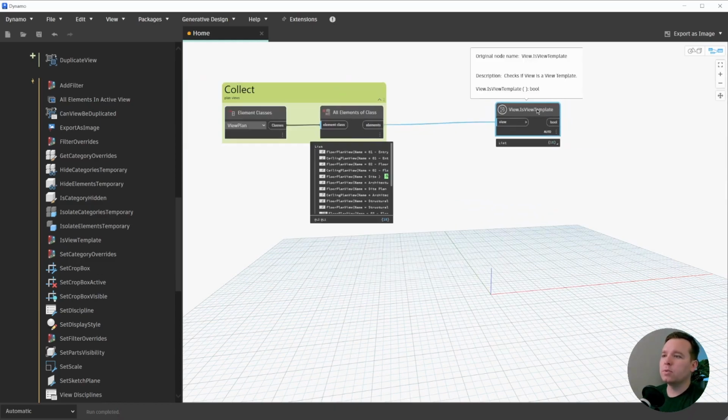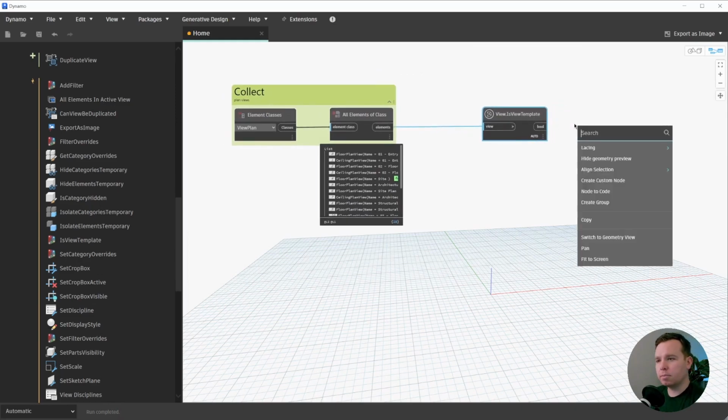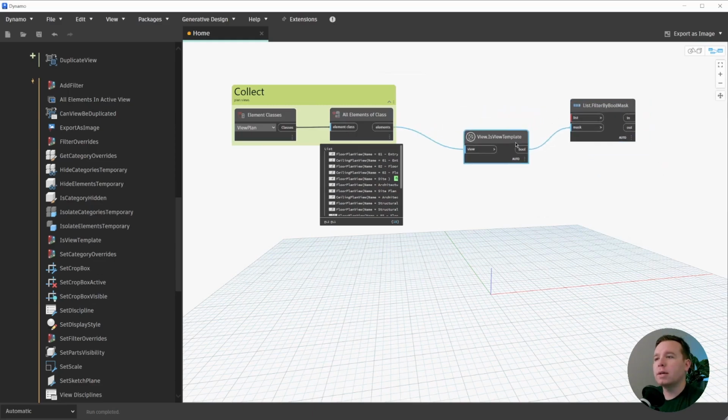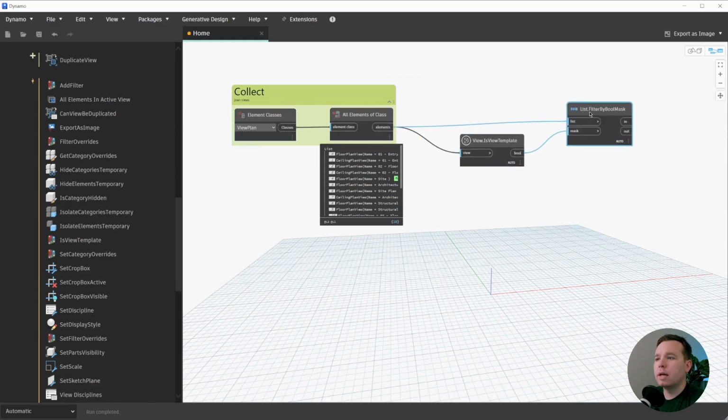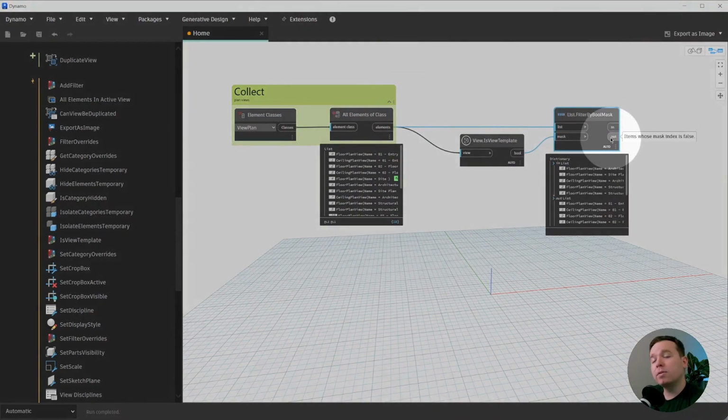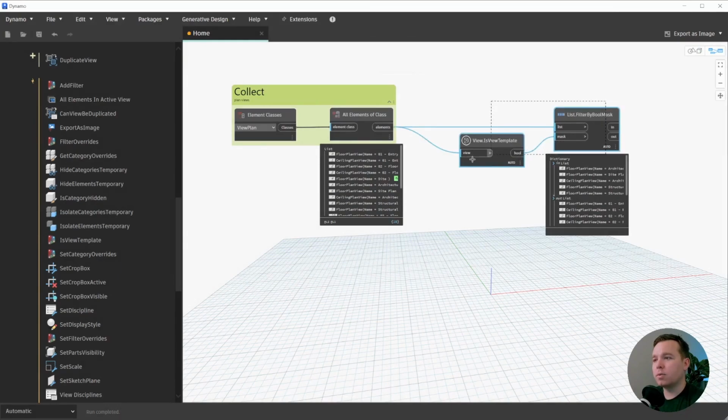And what we'll go ahead and do is build out a filter here for this view template. So filtering by Boolean mask, one of my favorite nodes in Dynamo altogether. We have a Boolean mask from our view template, and we want to filter out our original elements. So now we have view templates on the in output and views on the out output. Pretty cool.